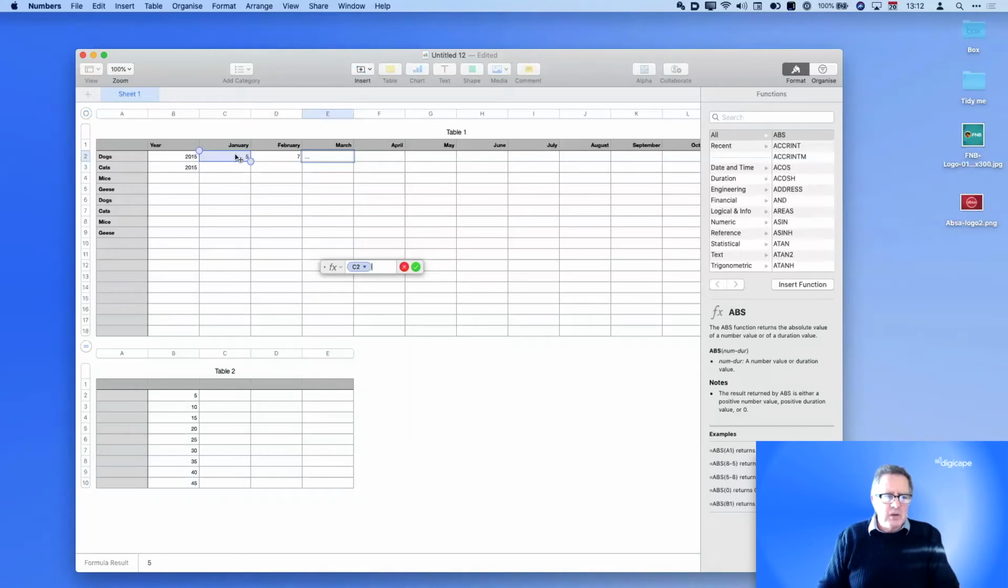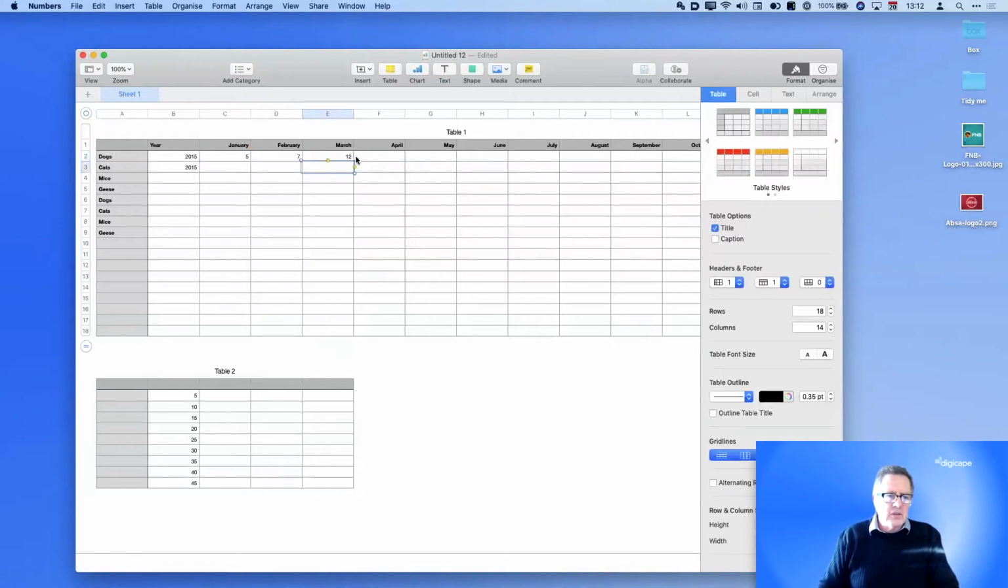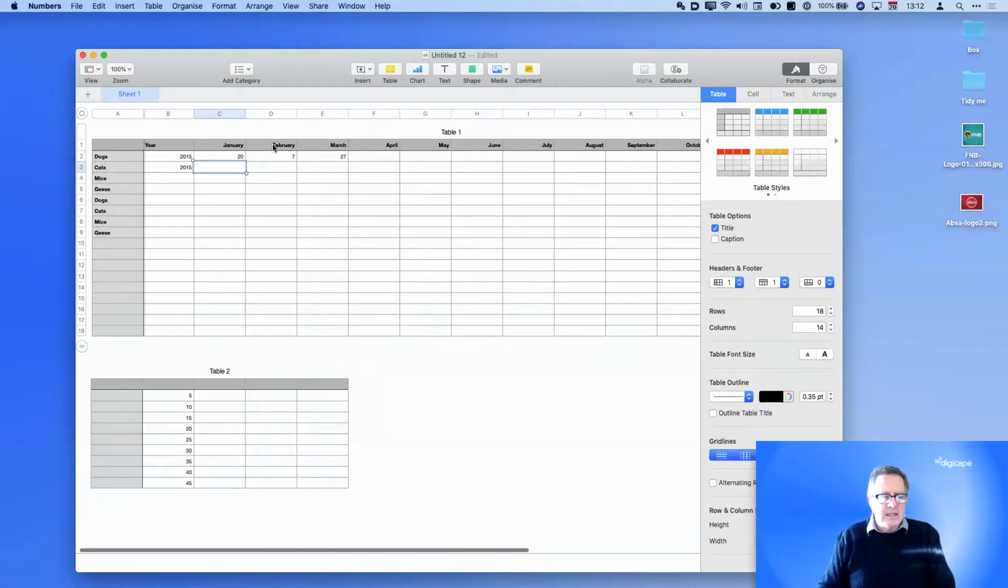But typically, if I wanted this cell to equal that cell plus that cell, I click on the first one, I click on the second one, and you can see my formula equals C2 plus D2. And if I hit return, you can see it's 12. And again, that's what's powerful about spreadsheets. I can change this value to make that 20, and that automatically adds up.